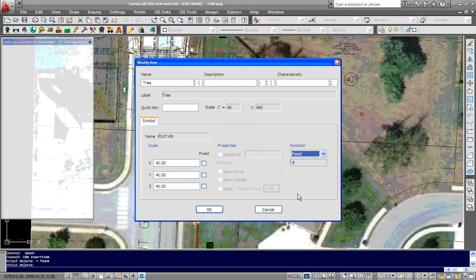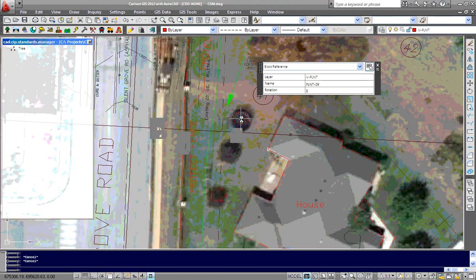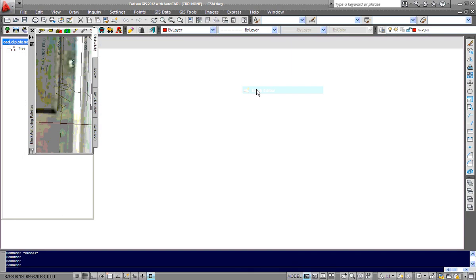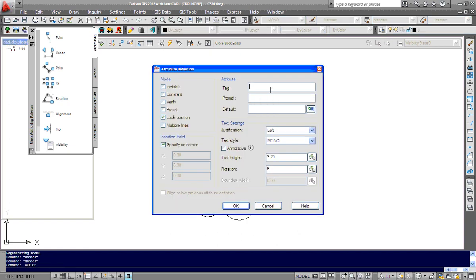See that if we now click OK and insert this item, all that's required is an insertion point. As a further modification, let's add some attributes to the symbol definition. One way to do this is to right-click and select the block editor, and then I'm going to pick the Define Attribute tool here and give a tag and a prompt for a size for the tree.